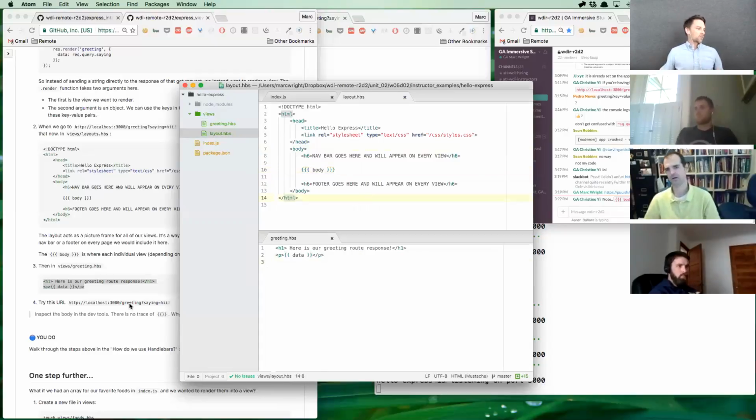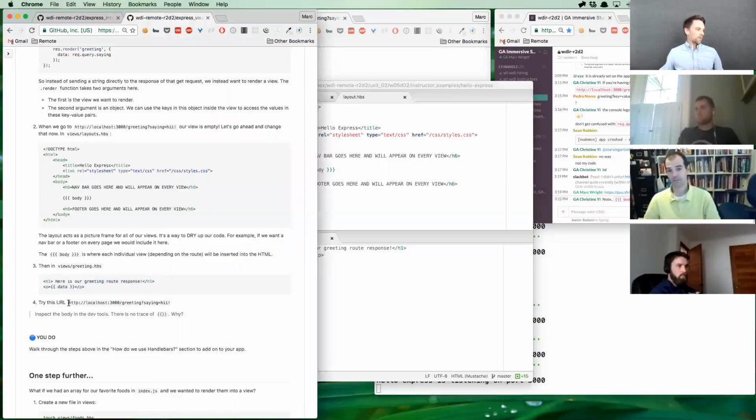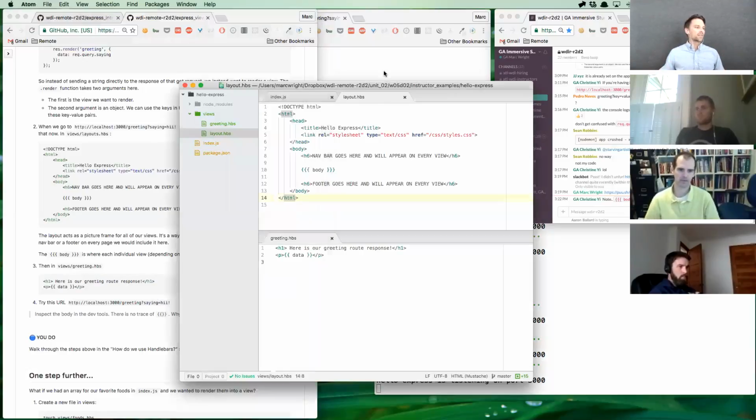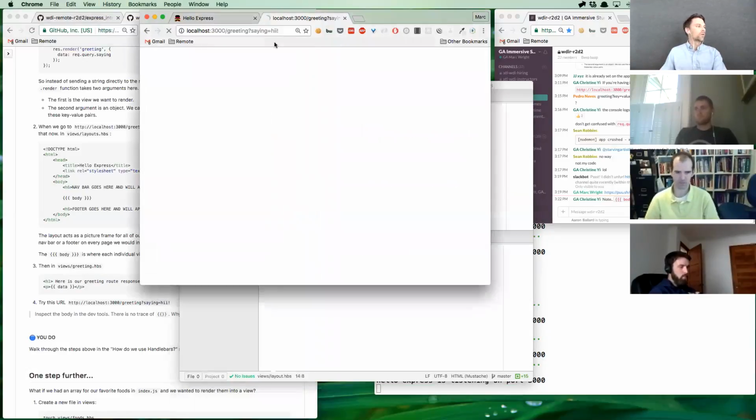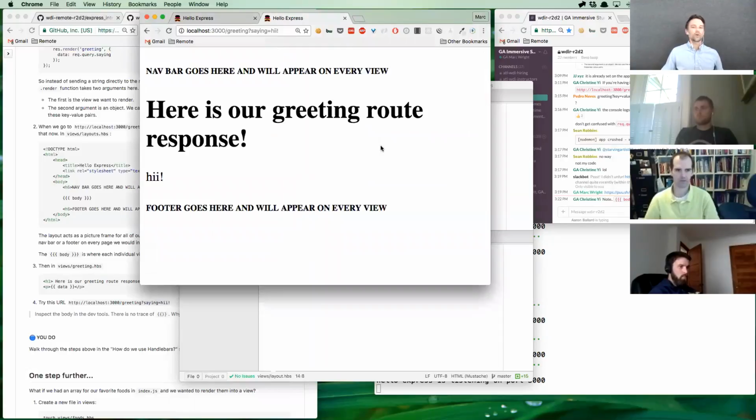All right, so the piece de resistance, I'm going to go back to my greeting query saying equals hi, and let's see if this view will render. So drum roll, and there we go. So this is coming from the layouts file. We have our nav, kind of a dummy placeholder. You guys can take that out if you want. It's a little annoying. Here's the footer.